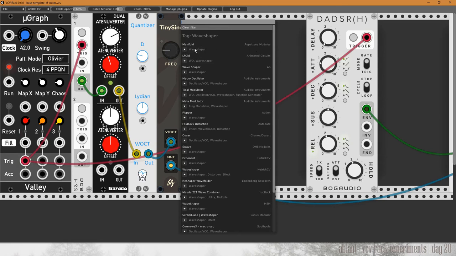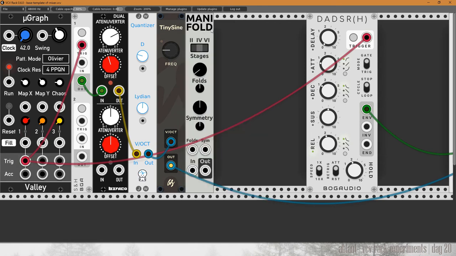This one from AppleSense is really small and really nice. So instead of sending that there, we can first send it to this. You could try different things here. You can randomize. If it randomizes, it always goes to four stages, not six.